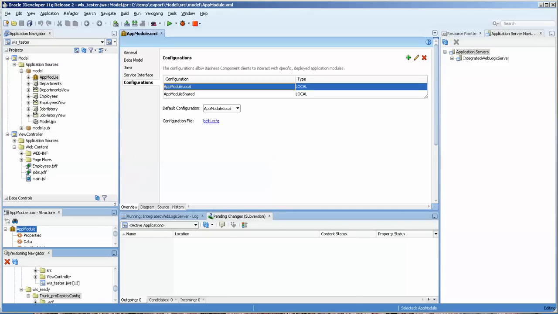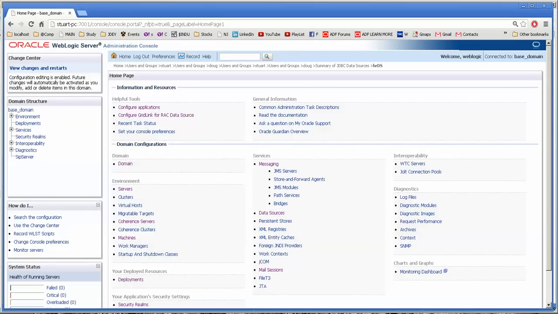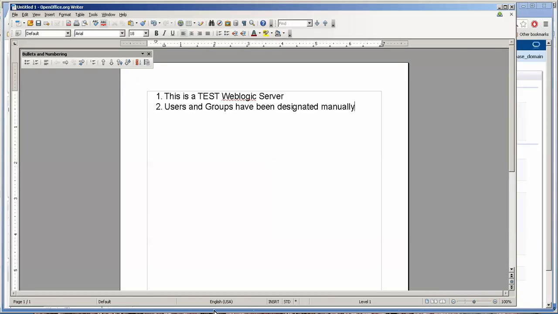Okay, we're going to quickly take a look at WebLogic, and I want to just go over several things. One, this is a test WebLogic server. This WebLogic server has actually been created using the integrated WebLogic server software that comes along with JDeveloper when you install it. However, I have created a separate standalone WebLogic domain. Two, the users and groups have been designated manually, which is often not the case. Often you would have an LDAP service integrated into WebLogic, and users and groups would be defined there. So this is a fairly unnatural setup.